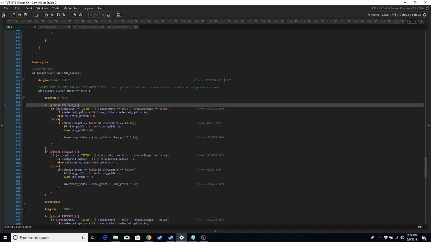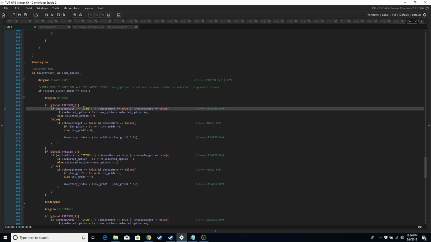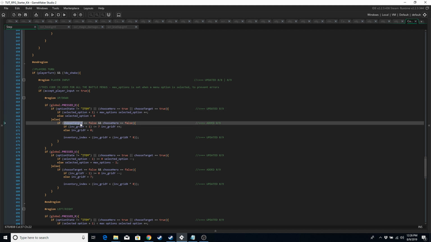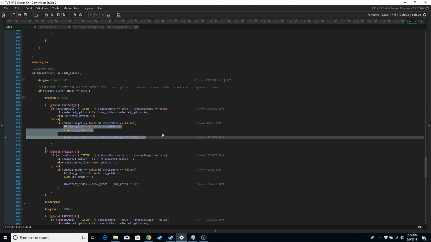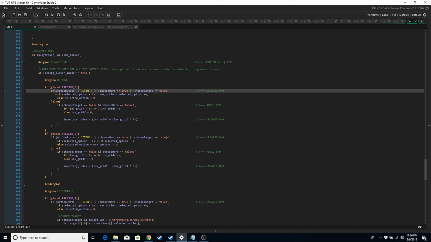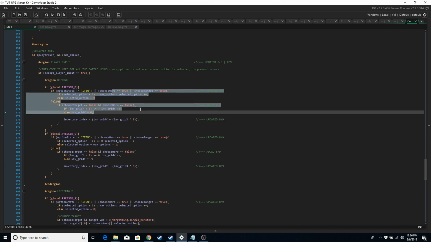And then also, if option state does equal item, we don't want to be moving the inventory slot around as we choose a hero or a target. So that's why we want to make sure choose target and choose hero is set to false before this code runs. And these three changes, one more, sorry.